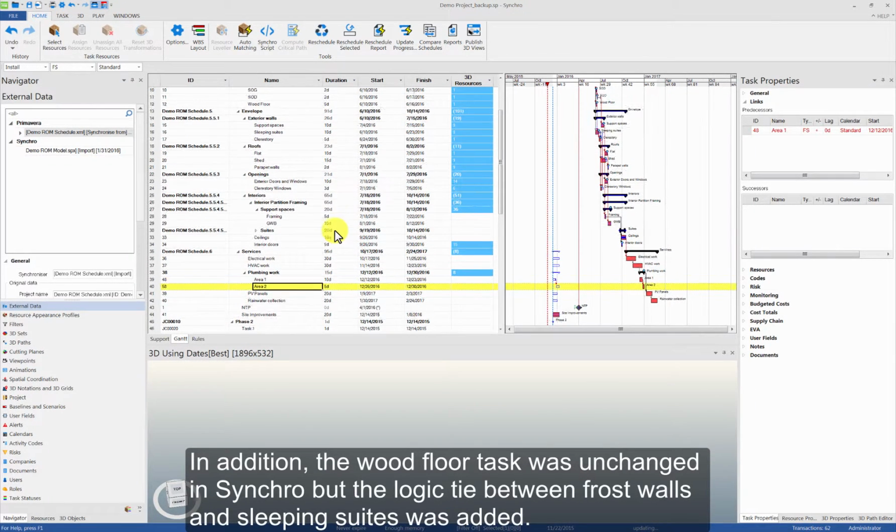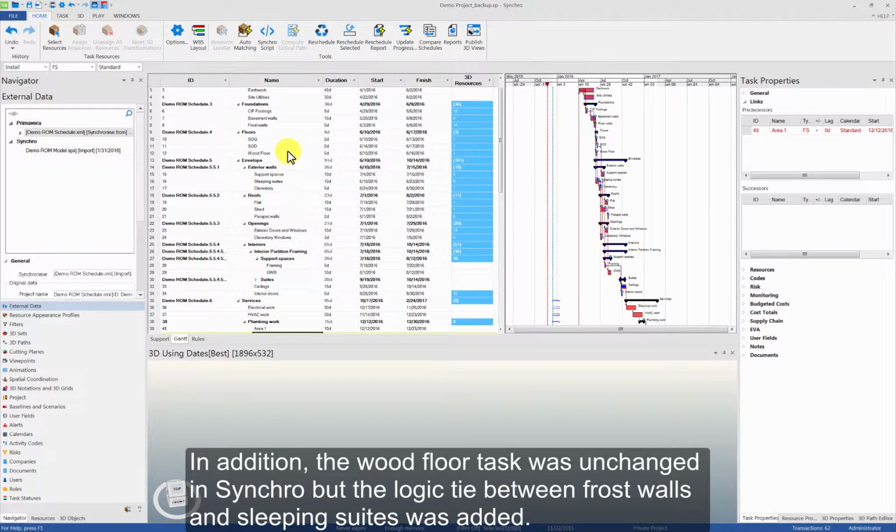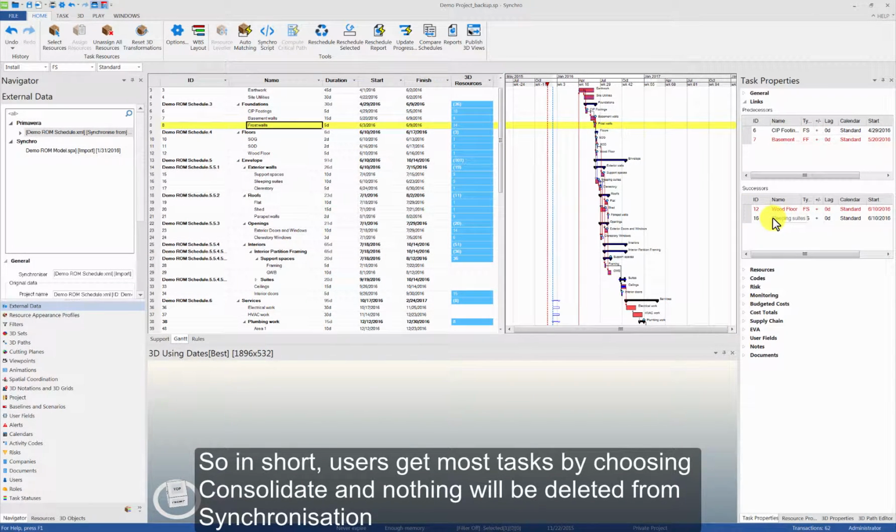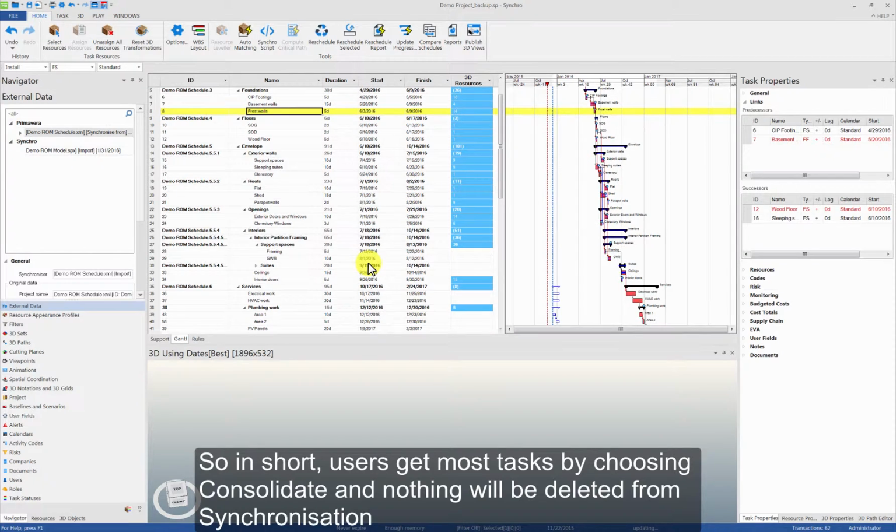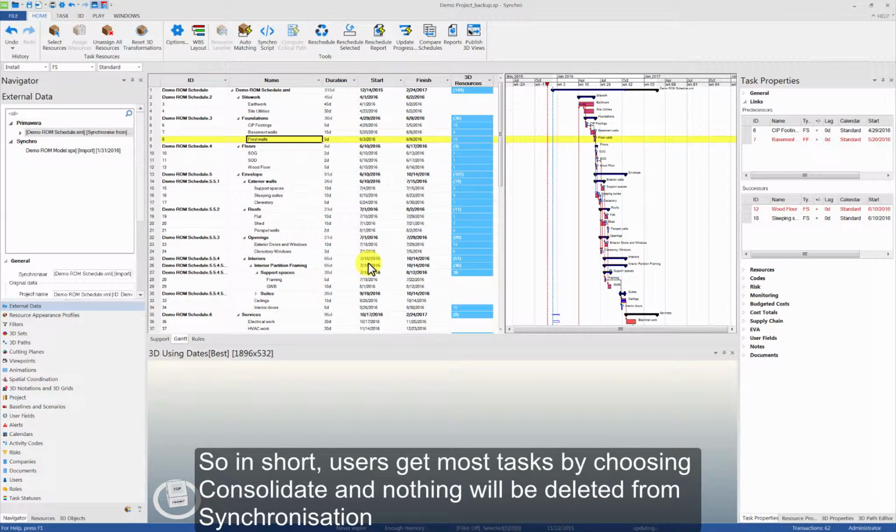In addition, you may find out that the wood floor task was unchanged in Synchro, but the logic tie between frost walls and sleeping suites was added. So in short, users get most tasks by choosing Consolidate and nothing will be deleted from synchronization.